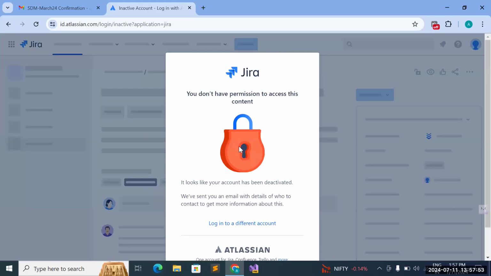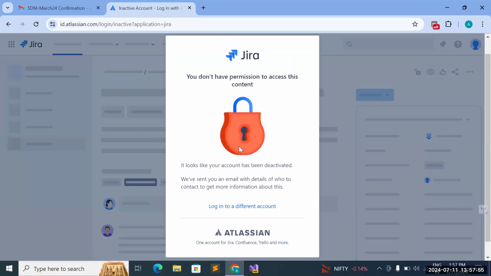Can you just scroll below? Let me see what is the message being shown. You don't have permission to access the content. Login to a different account. Looks like your account has been deactivated. I hope you used this account previously. No, sir.